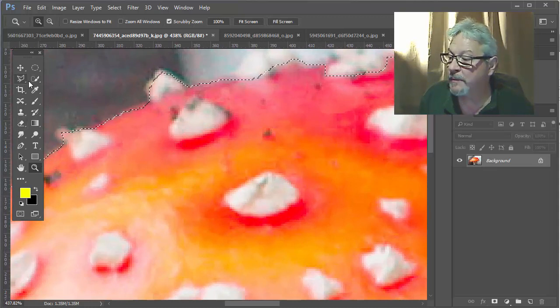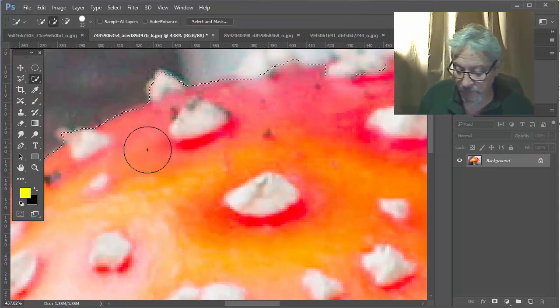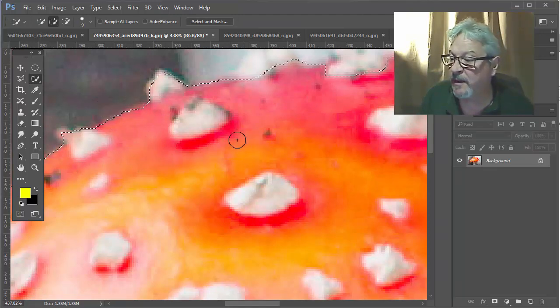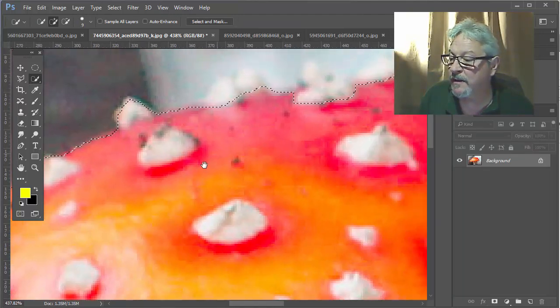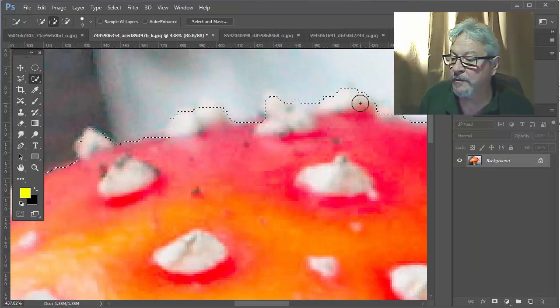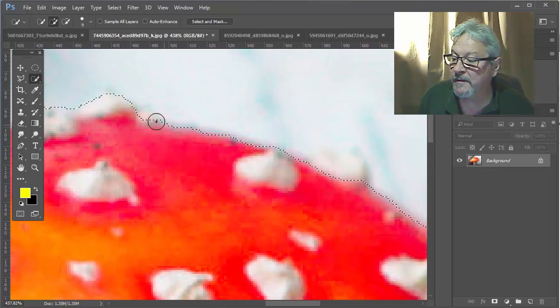And as we go along, I want to switch back to the quick selection, make it a bit smaller. Kind of look at this. I'm going to try adding in some of these bits here using the quick selection tool. I might end up going in and painting some of these things.